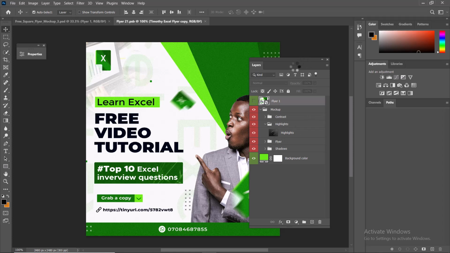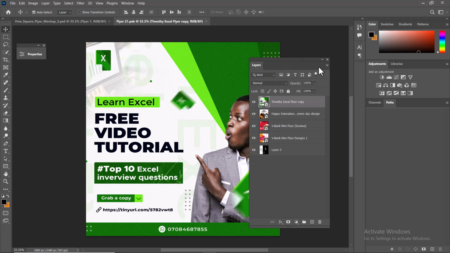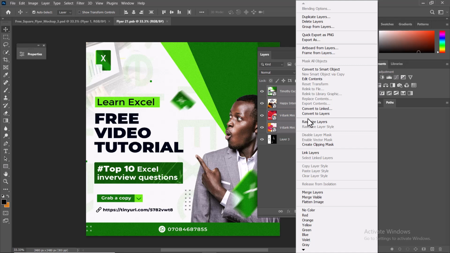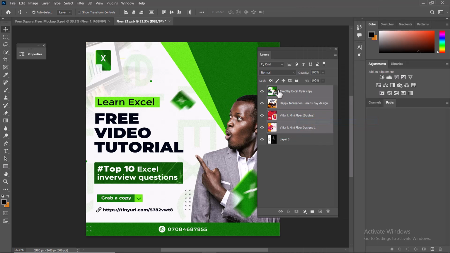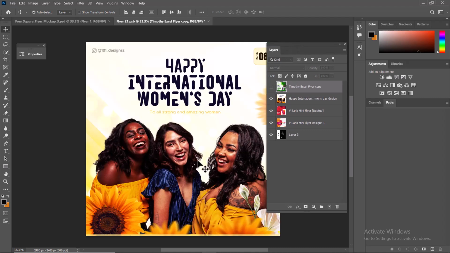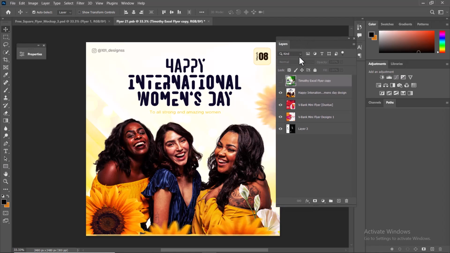So you can see it loads up. It loads up here. So now you can see there are different flyers here. There are different flyers here right now. So this is one I worked on. If I toggle this off, you can see this was another flyer I did for my happy International Women's Day. So now how to place this flyer is the same thing.